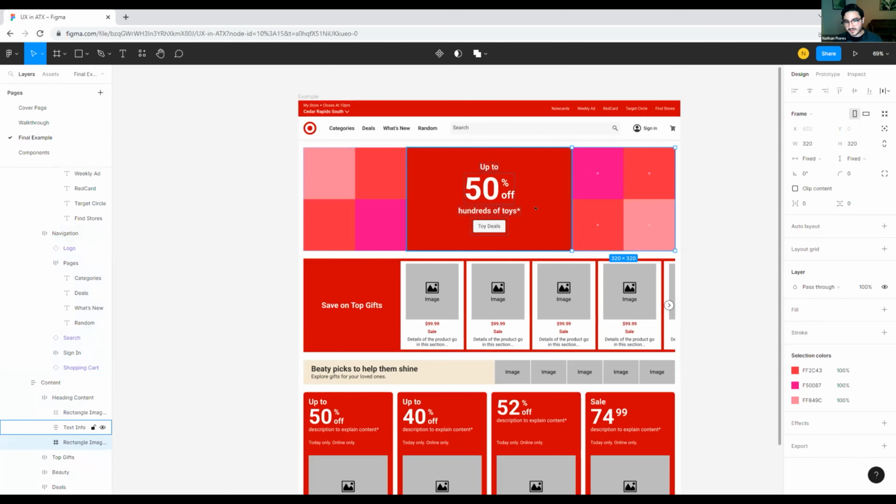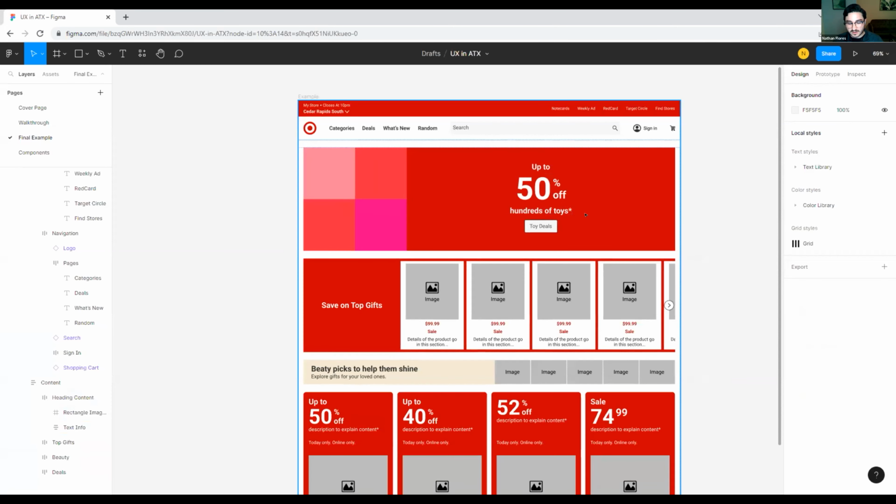Another example real quick is, let's say these were images on both sides of this, but they say they only want images on the left. I could just delete this, and this is now automatically adjusted. I didn't have to change anything myself. It just did it itself.